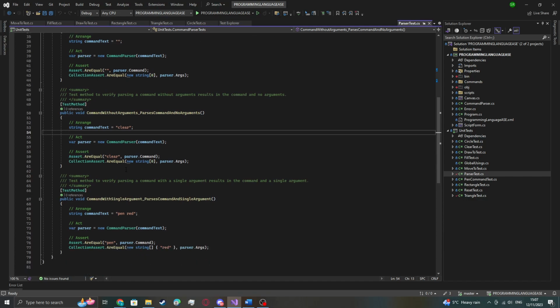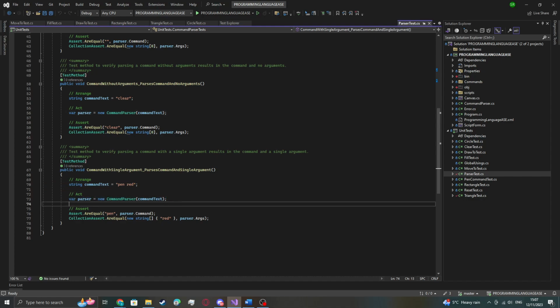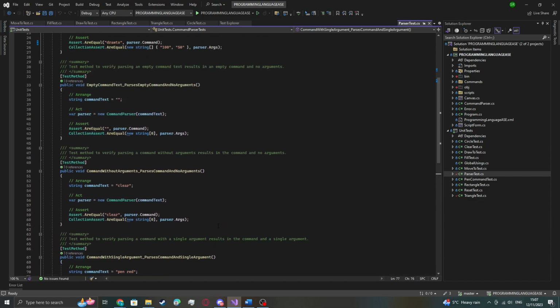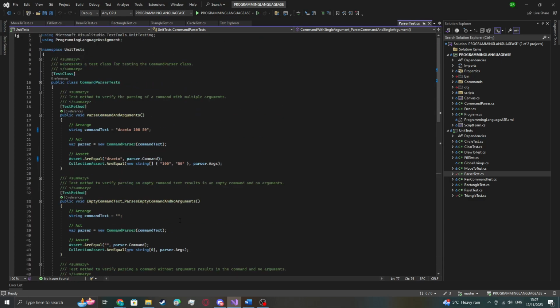Sorry. And then here we've got command with single argument, checking it's passing the command with a single argument. So here we've passed in pen red. All we're doing is passing it into the command parser, and then we're just asserting that pen was the command and red was the argument. And that's just my way of checking that these commands have been passed through the parser correctly, and checking the values towards the end.